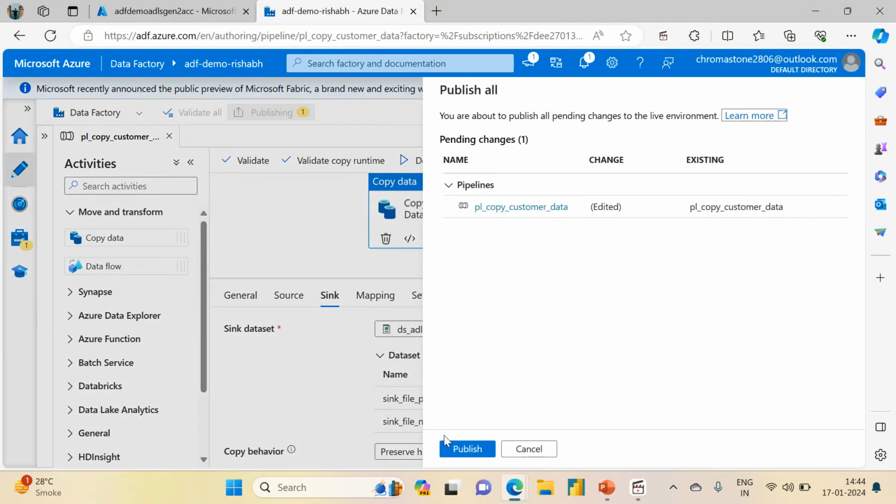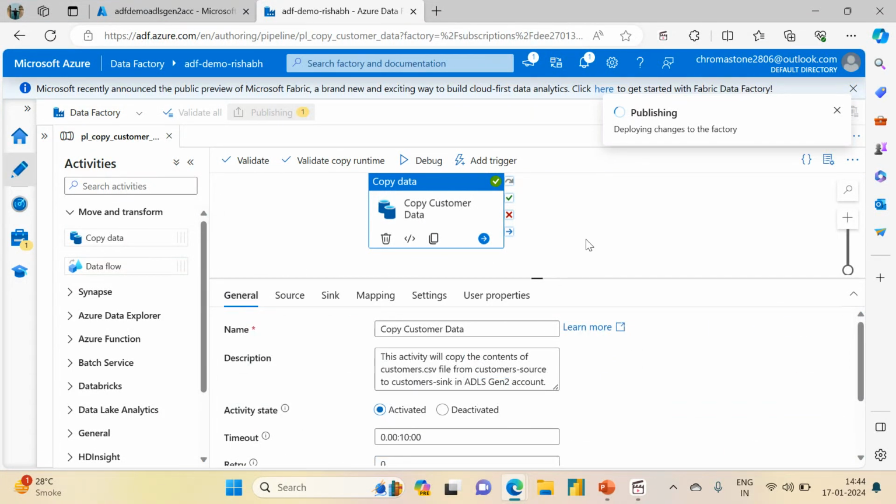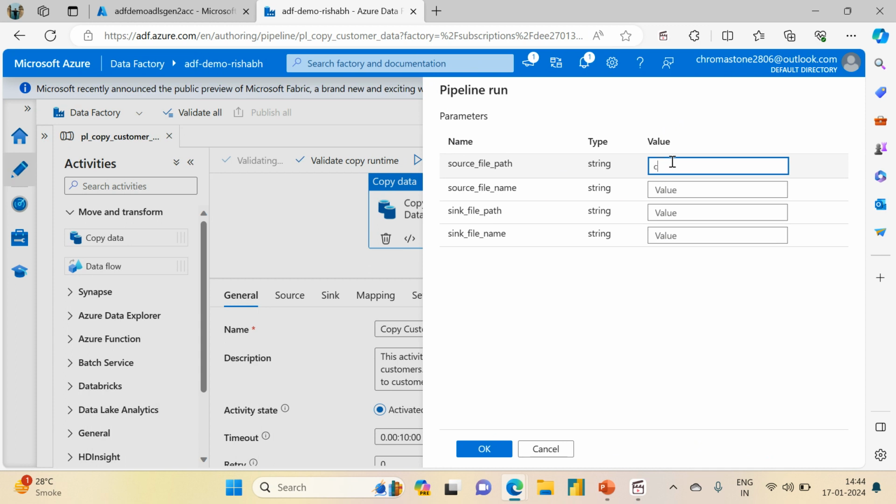Publish all. So in the source, we have these two. General section is fine. Let me just save the changes. Done. Cool. Now let me run it. So I need all the CSV files from the customers hyphen source directory, star .csv. Okay.